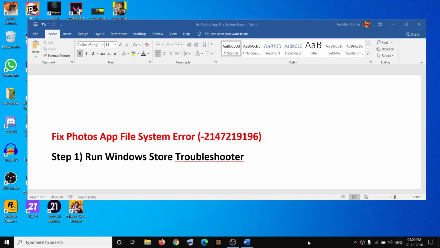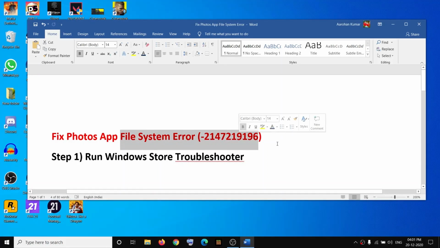Today in this video I'm going to show you how to fix Photos app file system error, that is 2147219196. So if you are receiving this error message when you try to open any picture on your computer, then please follow the steps shown in this video.